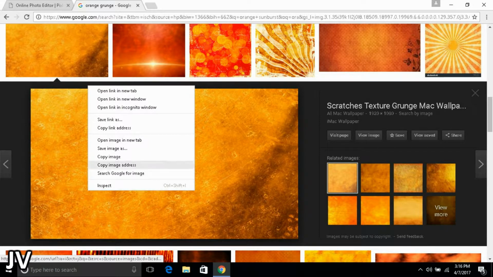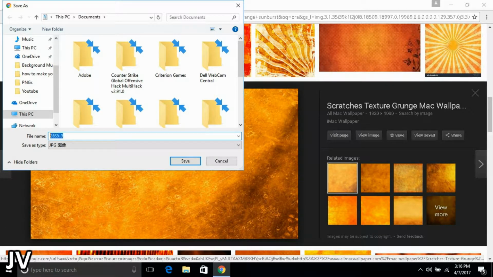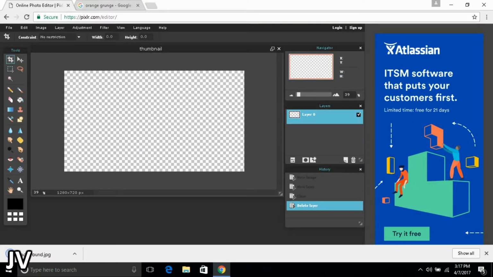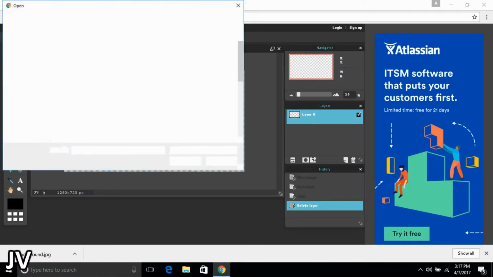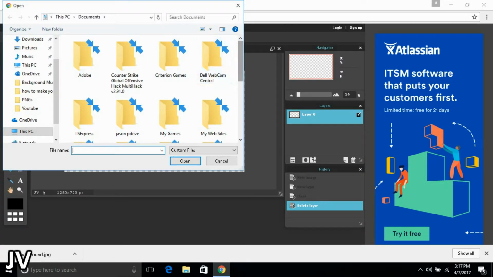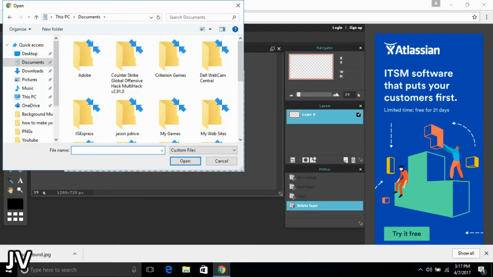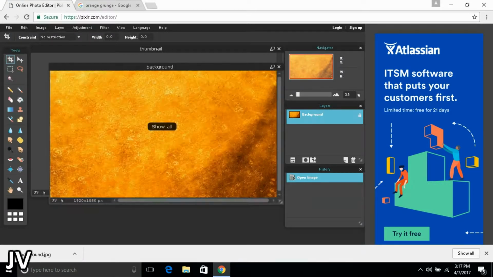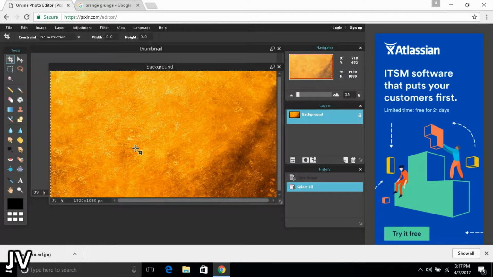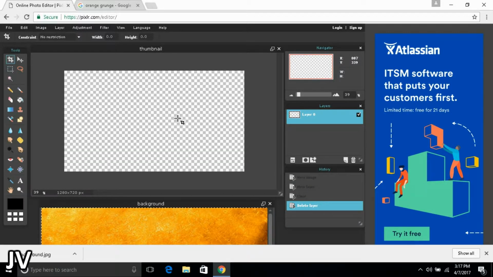So right click on your image and then save image as. I'm going to call this background. And I'm going to save it in my documents. Then go to Pixlr, then file, open image. Then go to the place where you've saved your image and open the image. Now Ctrl A, so you select it, and then Ctrl C to copy it. And then go to your thumbnail and then Ctrl V.